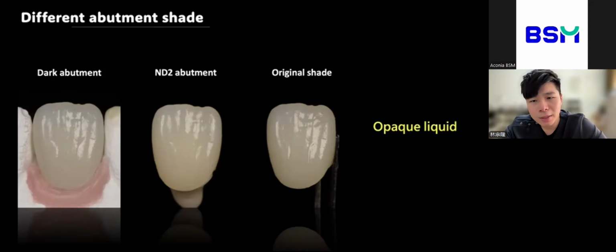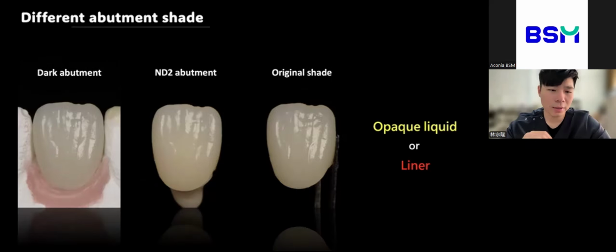And another method is to use the liner. The liner is applied directly to the internal coping as a physical masking layer, and then fired at around 845 degrees. However, liners have a clear drawback: they are not easy to handle. You need to design more space for a liner, and the coping has to be tried in back on the abutment. It really takes quite a lot of time.